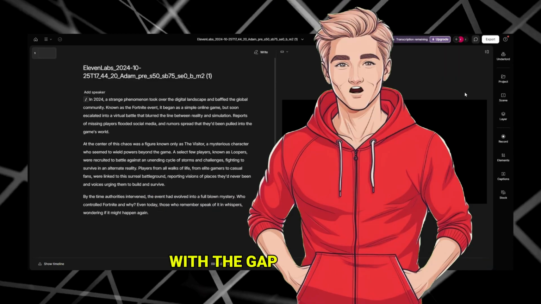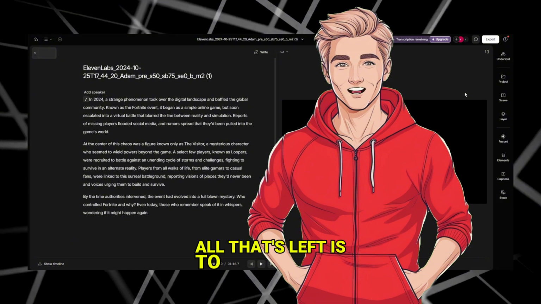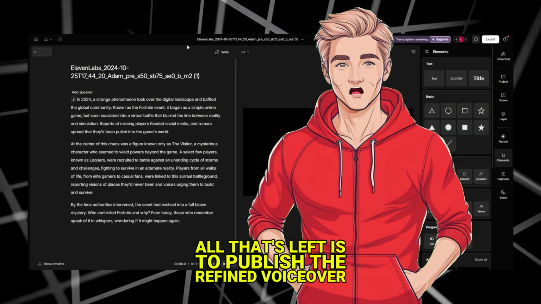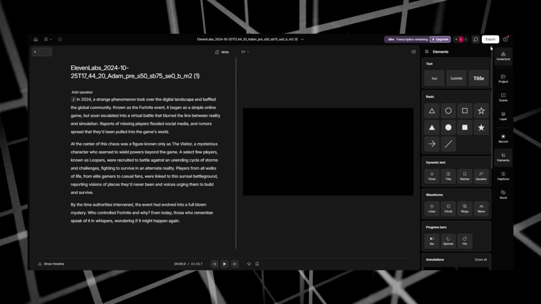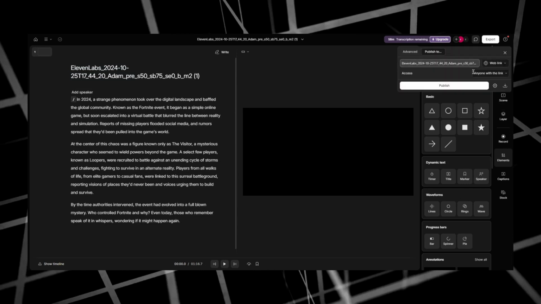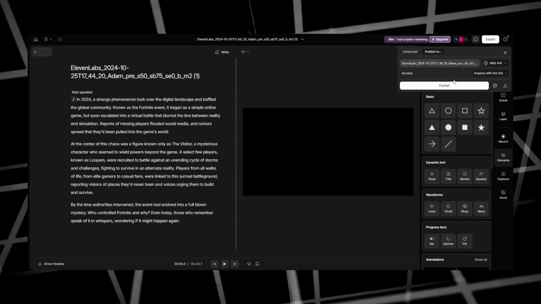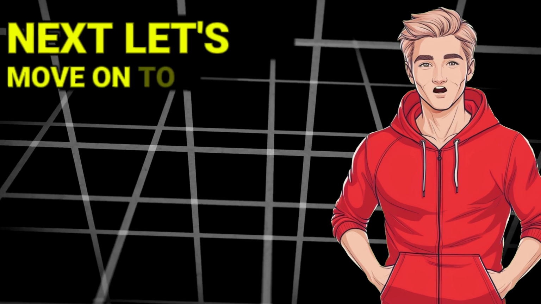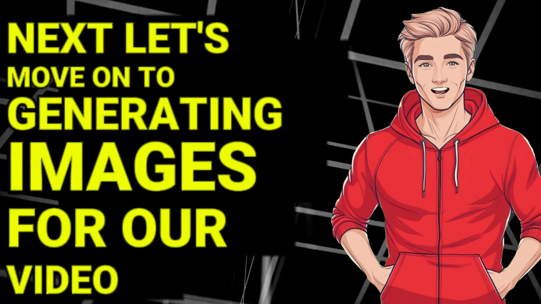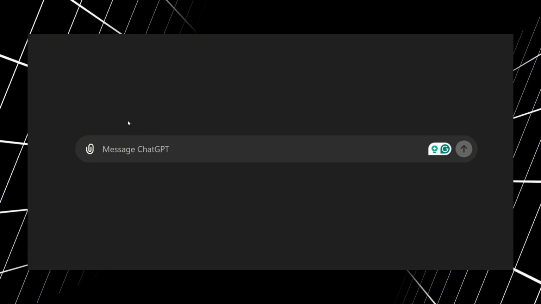With the gaps shortened, all that's left is to publish the refined voiceover. Click the Publish button in the top right, and you've got a polished, professional voiceover ready to go. Next, let's move on to generating images for our video. Head back to ChatGPT, where we'll use another prompt to generate ideas for visuals. This prompt will provide several image ideas for different parts of the video.